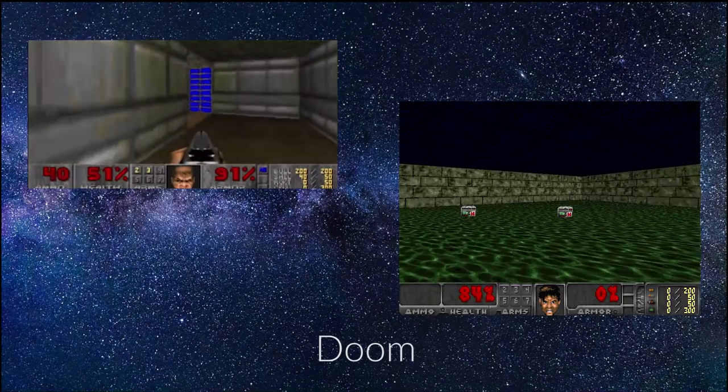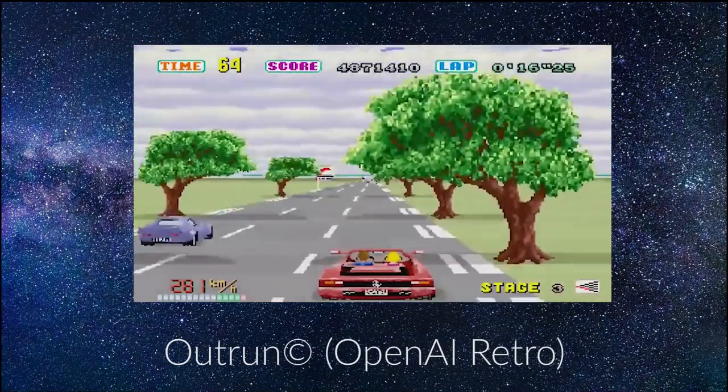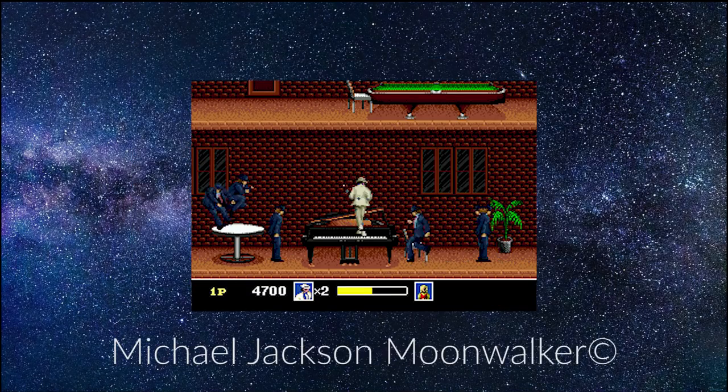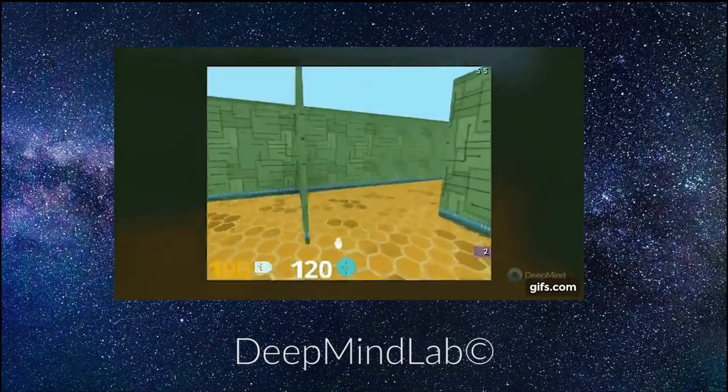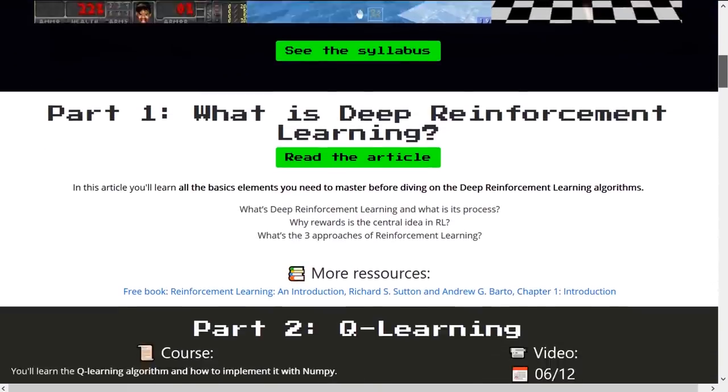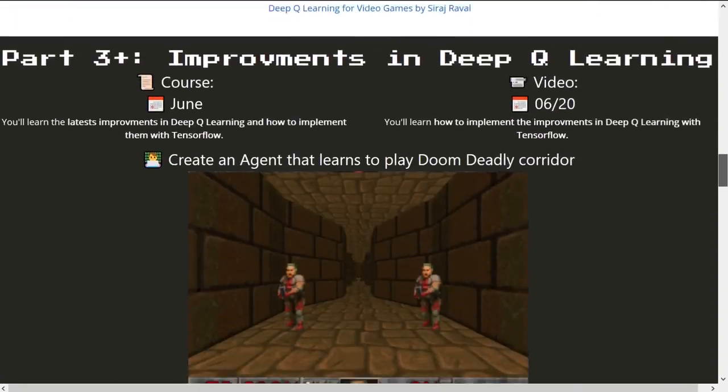The first is that you'll implement new agents in new environments. You'll build a strong portfolio by creating agents that learn to play Doom, Space Invaders, Outrun, Sonic the Hedgehog, Michael Jackson's Moonwalker, an agent that will be able to navigate in 3D environments with DeepMind Lab, and able to work with MuJoCo. This course will give you a solid foundation for understanding and implementing future state-of-the-art algorithms. For more information, please look at the course official website where you'll find the syllabus and the calendar.